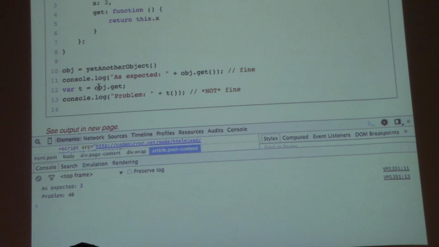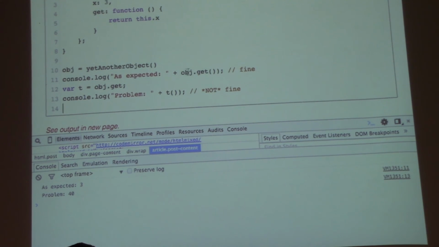And then we assign object.get, the function, to another variable. And we can do that. This is the idea of functional programming. But if we suddenly plot the result of t without the context of the object up here, then we would suddenly get a different value. And here we get 40, which is because 40 is still in the global namespace from the early examples, but we could easily get not a number or undefined here.